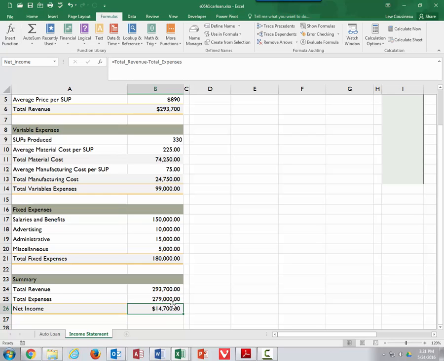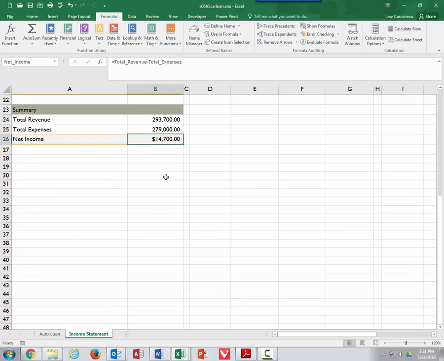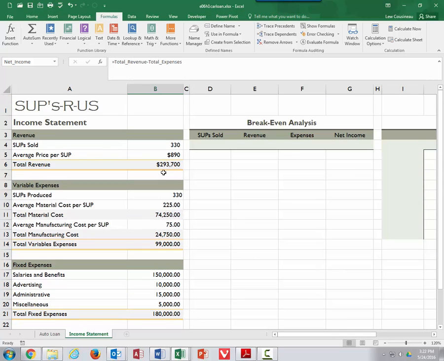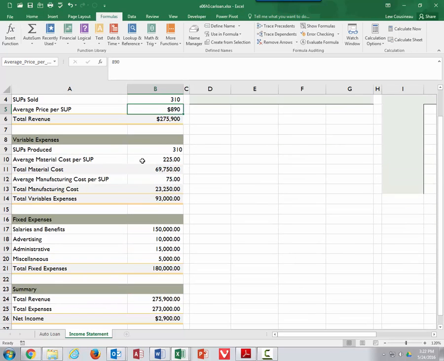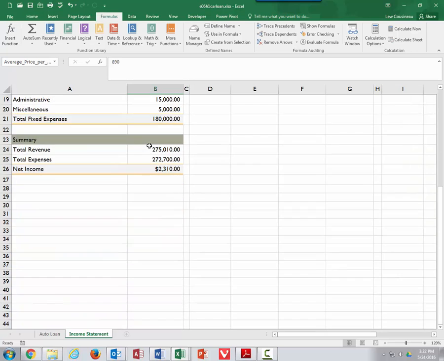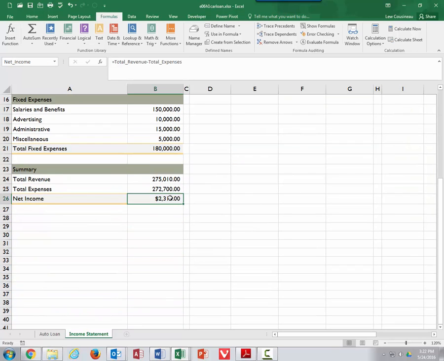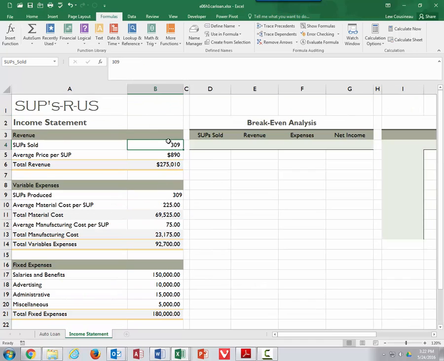So the question becomes, how many of these subs do we have to sell where we break even, where our net income goes to 0? So of course I can type 310 and run down here and take a look, and I could type 309 and run down here and take a look, right? I could just keep trying numbers until I see this cell go to 0. But let's do something different. Why don't we do a data table that will help us figure that out?